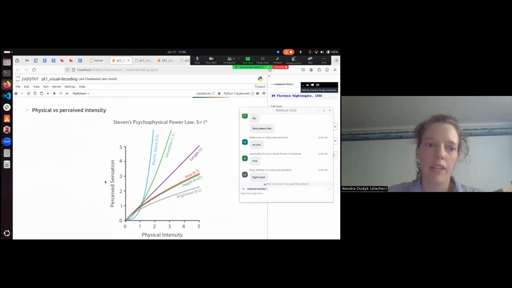So this all relates to physical versus perceived intensity of different channels of communicating information. You can see that for length, which is what is used in, say, a bar chart or a scatter plot, as you change one unit of physical intensity, you change one unit of perceived intensity. So that's why it's easy to decode information in a bar plot or a scatter plot. And that could be why they're popular.